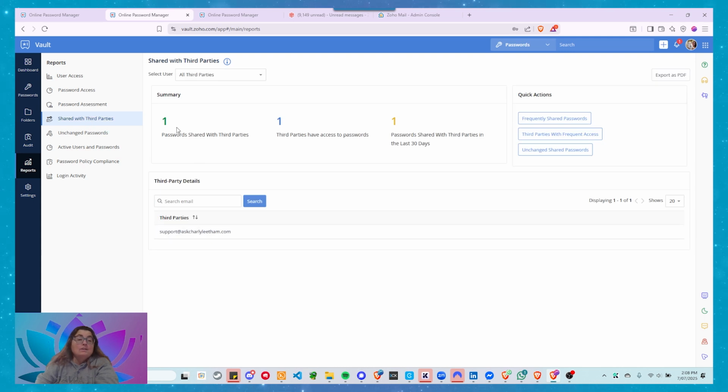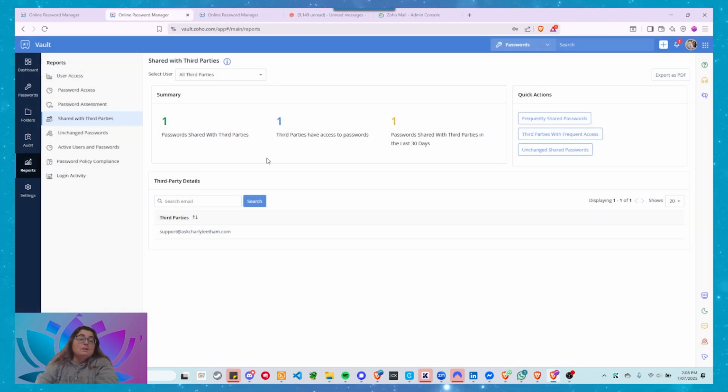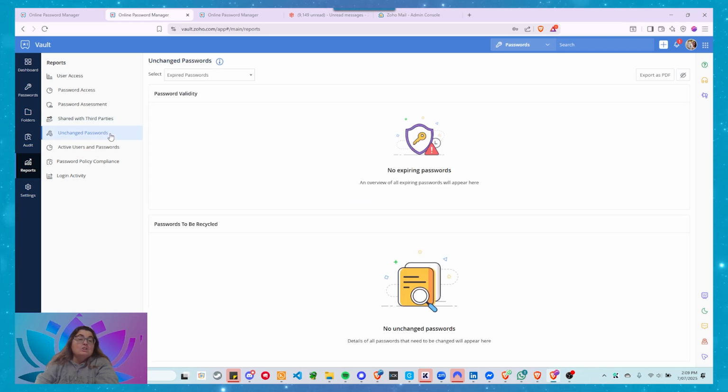Again, you can see I've had a passcard. It doesn't tell me which one. Oh, it does. If I click on it, it tells me which one, what date, who shared it with me. So I can see what's being shared out with third parties, and I can also see what's being shared to specific third parties. So if you've got a concern that maybe someone's sharing something they shouldn't, you can actually check it here. Passwords that are unchanged, not that we have to worry about it. I'll come to expired passwords very soon.